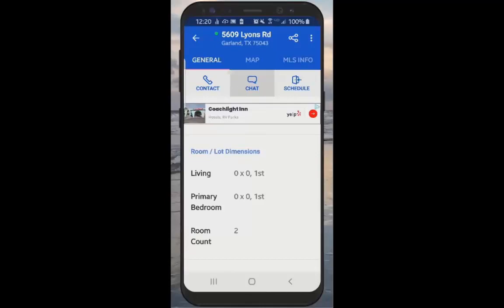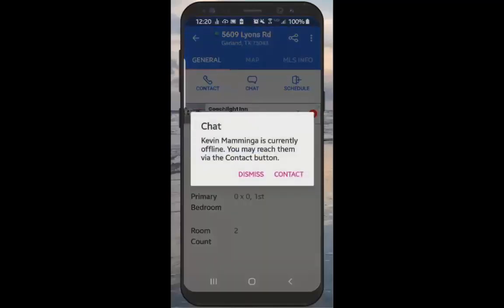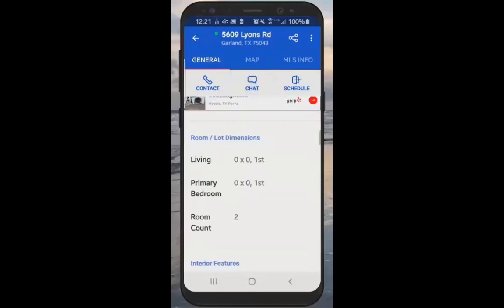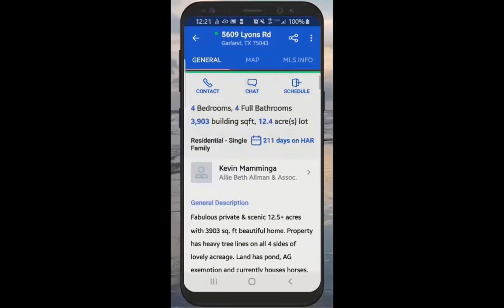This particular agent has chosen to enable chat and pick some dates and times. And if they were available at the moment, then I would be able to chat with them. Kevin Mammings is not currently available, you can see, so he has enabled chat, just not at the time that I'm looking at it right now. So he's just not currently available, but I could still submit a chat to him and have him look at it later, as the pop-up just told us.